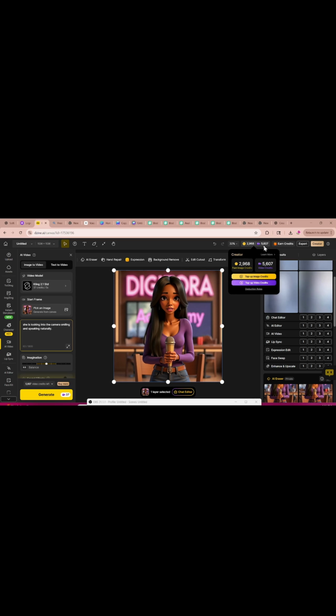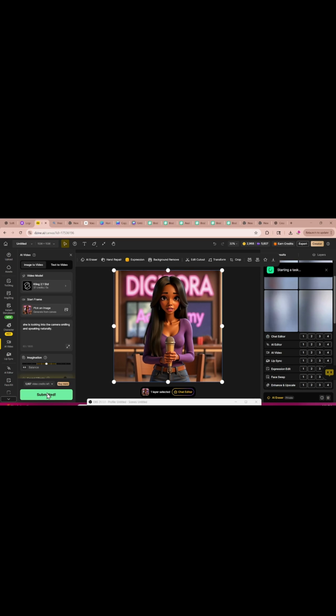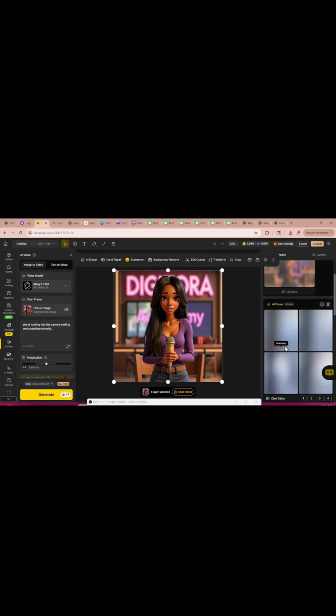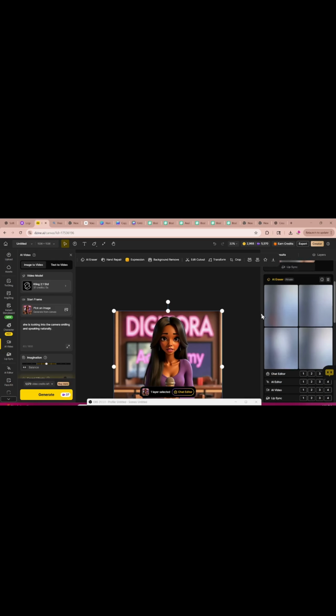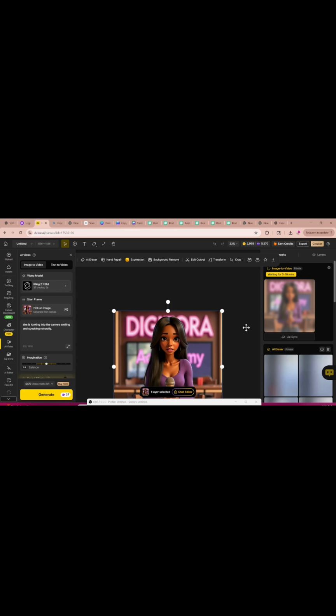Now, even though this says 5,607 credits, it does go pretty quickly, especially if you make an avatar and you make mistakes, which a lot of people do, especially when trying it out for the first time. The first few times, it can go down very quickly. So it is generating now. And it's just going to have her moving for 5 seconds.